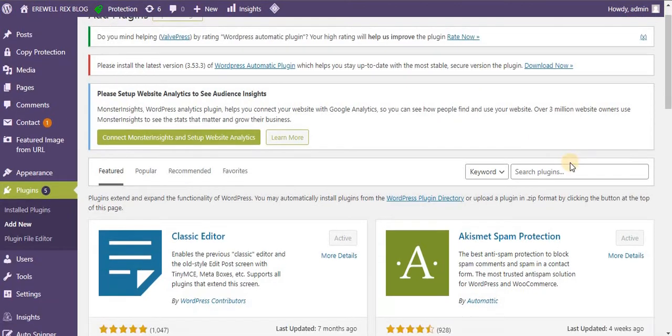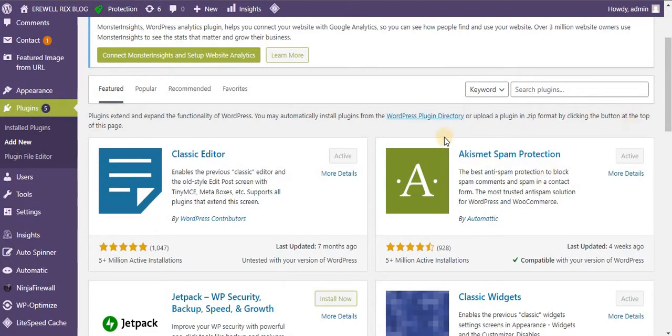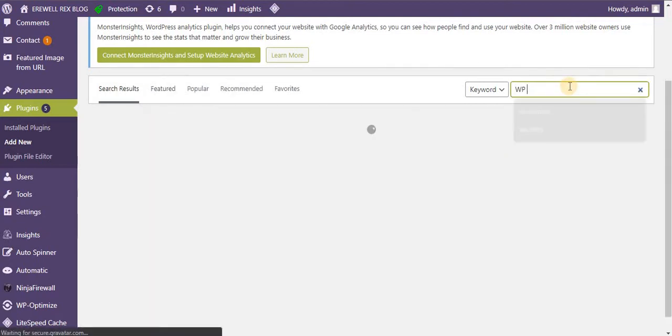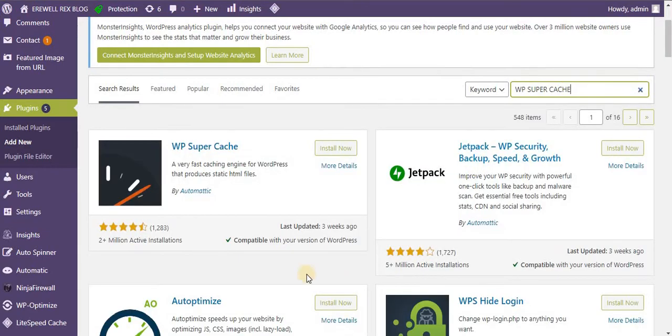Now we are going to be using the plugin directory to search for WP caching plugins. The first one we are going to be installing is WP Super Cache. Guys, this is the plugin right here, WP Super Cache.